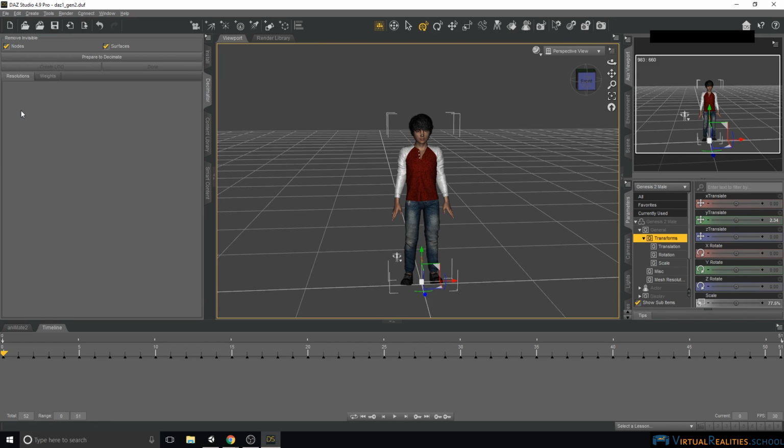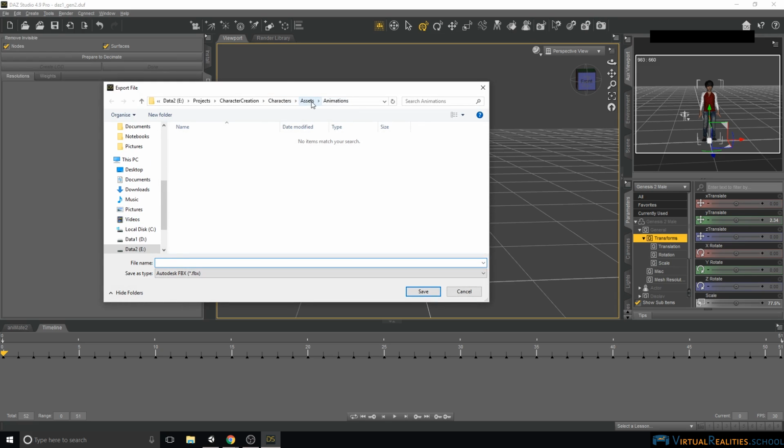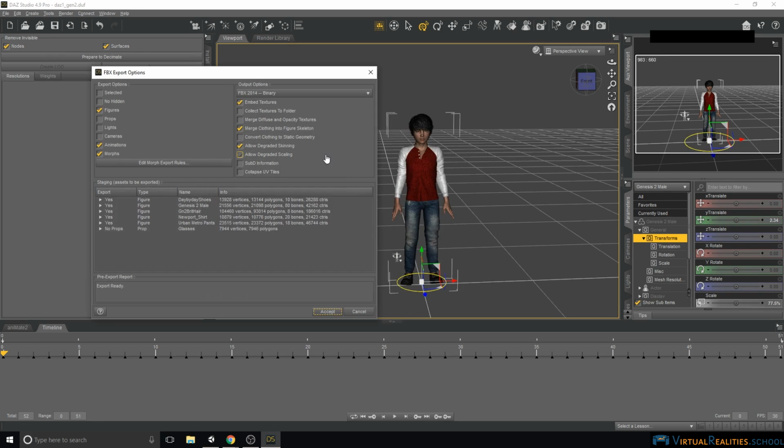And this is the same process as we would usually export the character to Unity. So we simply export it into our project, and we call it DAZ Generation 2 Animations as an FBX file. This is important. You save. Output options, FBX 2014 binary. And here, make sure that you tick animations. This is the important part.